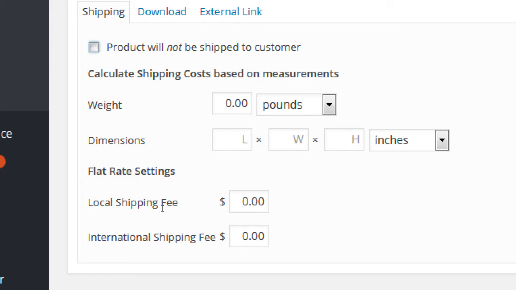So you can set that and add a weight if you do decide to use the option on the settings screen of ship by weight. Well, you then will need to set a weight for your product so that it properly calculates it for you.